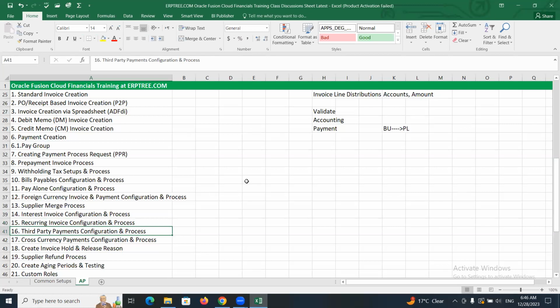Third party payments. Ideally we have to pay the amount to our supplier. Sometimes our supplier may inform us to send the payment to another party. Instead of making the payment to the supplier, if you are sending the payment to any other party, that we call third party payments. Cross currency payments. We create an invoice in one currency, we process the payment in another currency, that we call cross currency payments.